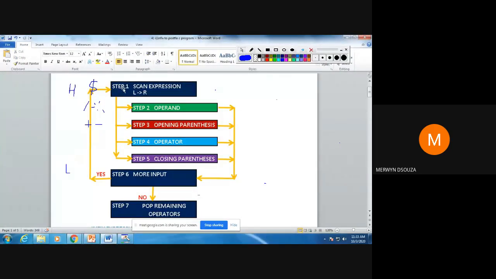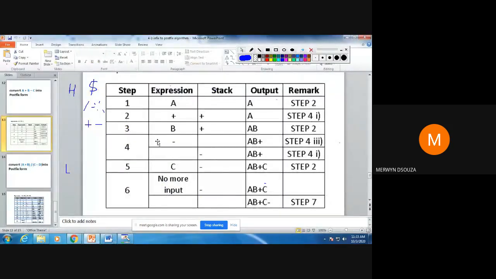Just mention step 1 is scanning the expression from left to right. Step 2 is operand. Step 3 is opening parenthesis. Step 4 is operator. Step 5 is closing parenthesis. Step 6 deals with input. If there is more input, you go back to step 1. If there is no more input, you go to step 7, pop all the remaining operators. Draw this flowchart quickly, and then you can start solving in your exams.